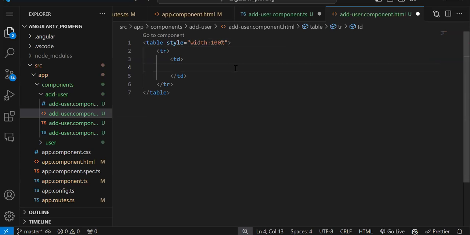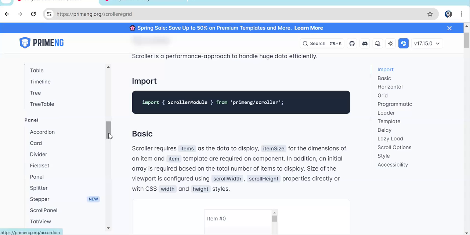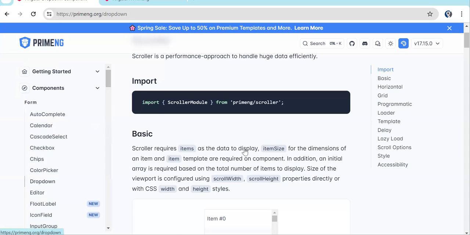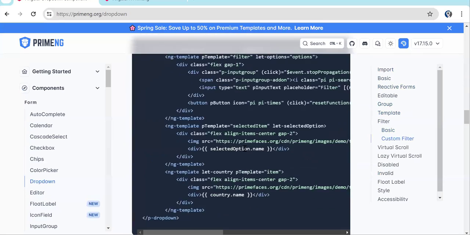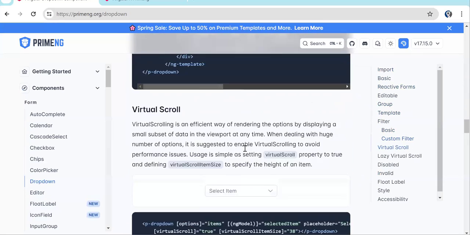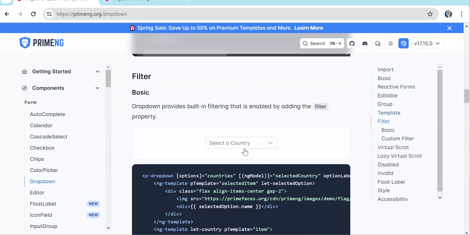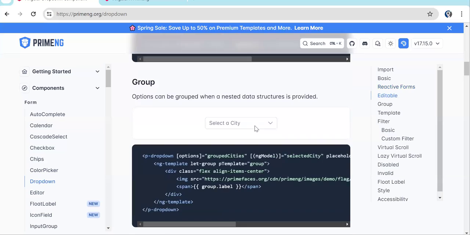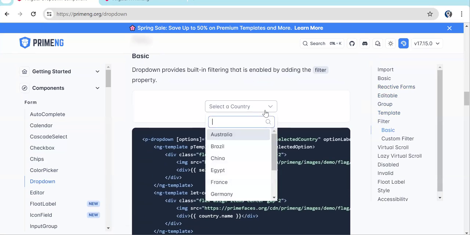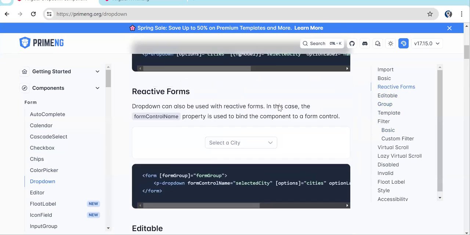Now in the first TD, what we are going to do is use the drop down. Where was the drop down? And the drop down should be searchable. So let's go over here. Custom filter. We need the basic one now. Yeah, so let's start with the basic.